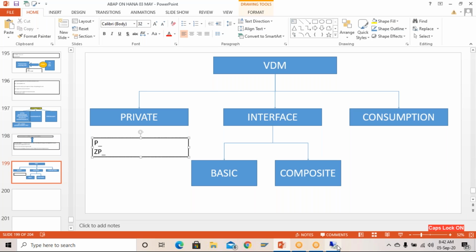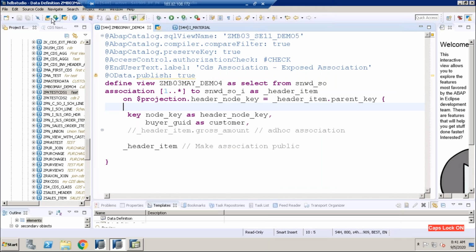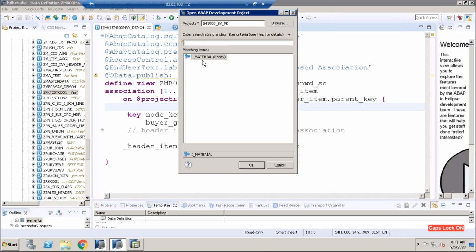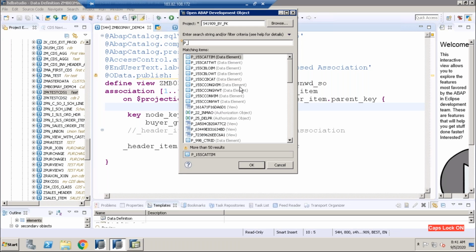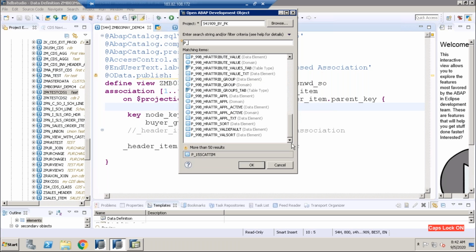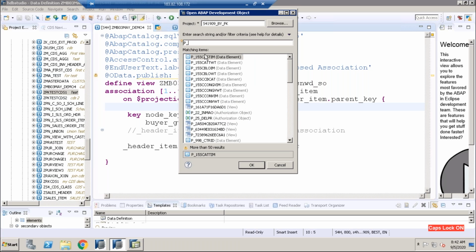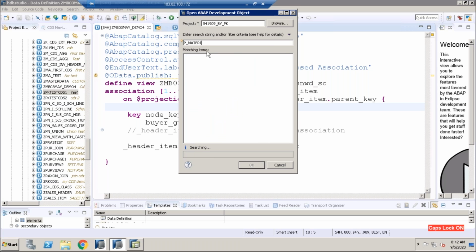Suppose there is a standard, for example, I will show you. For example, P underscore, there will be several CDS views. You can see, let me show you some P underscore material related view or something.